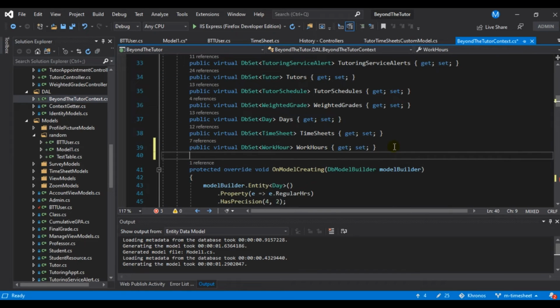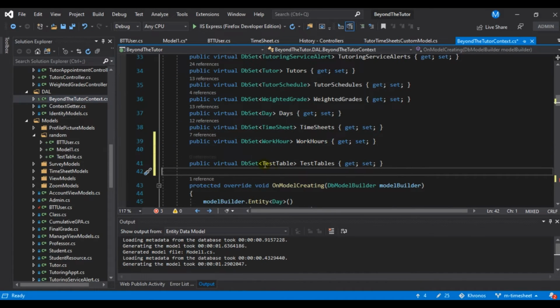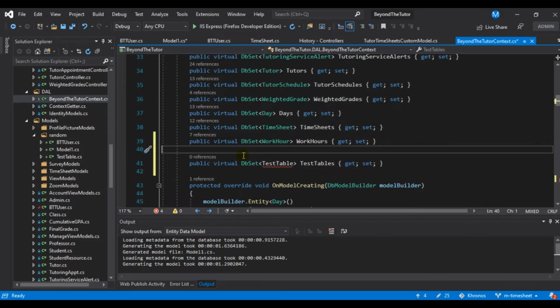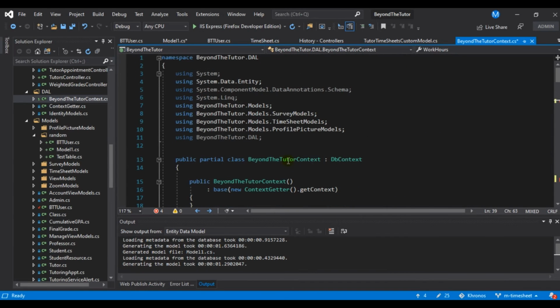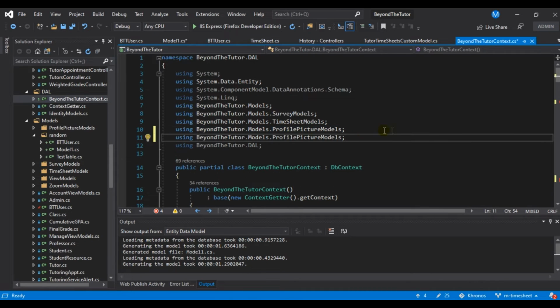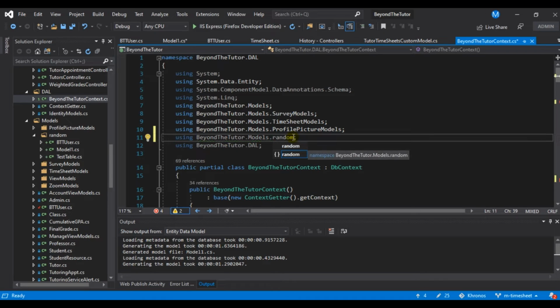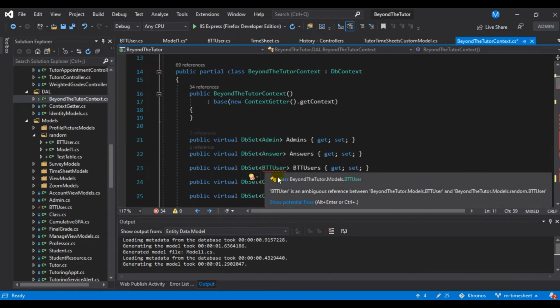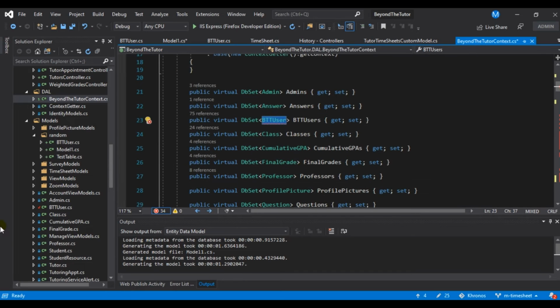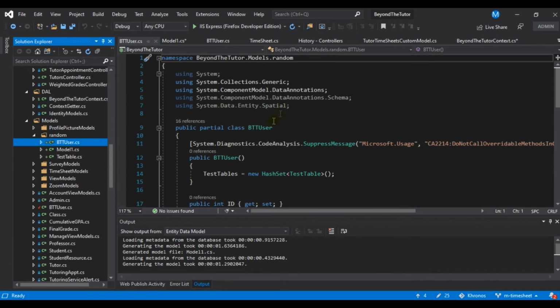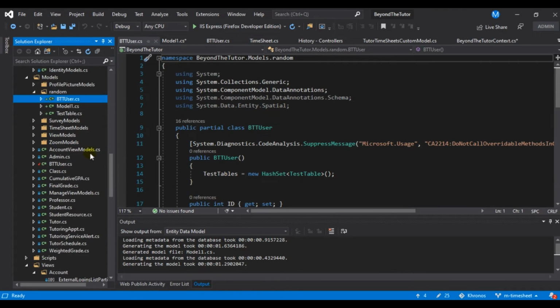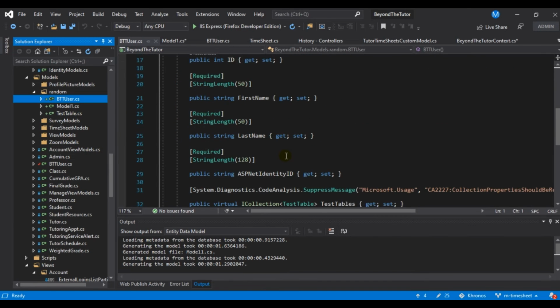So there that goes. We add the namespace for random. Yep. This is going to cause issues right now. That's because we have a non-unique name of models, so we're going to have to delete this guy.